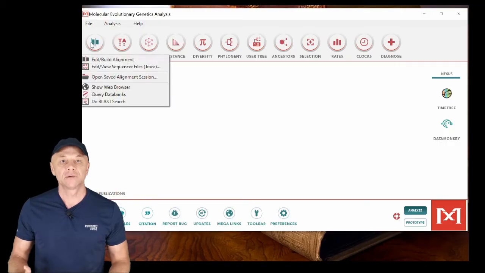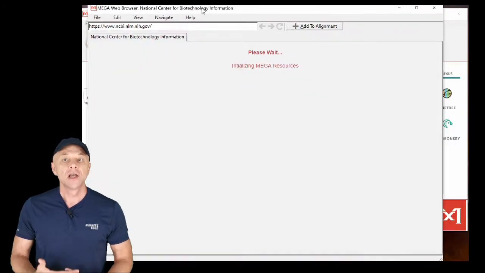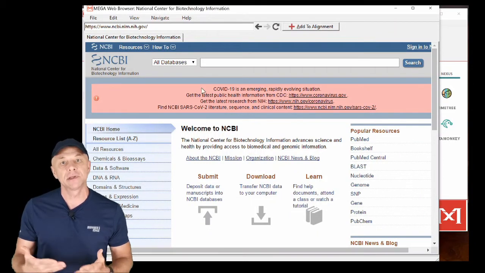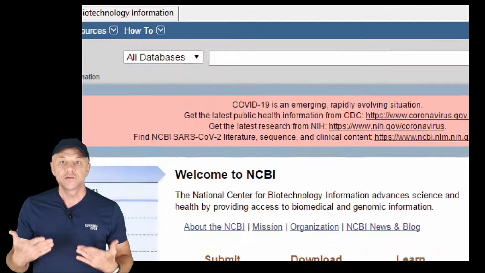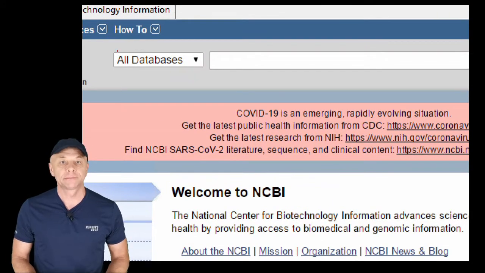We start with the retrieval of the coding DNA sequence, or CDS, of the human ACE2 gene using the NCBI Gene database, directly accessible in MEGA. The retrieved CDS will be added to the MEGA Alignment Explorer.